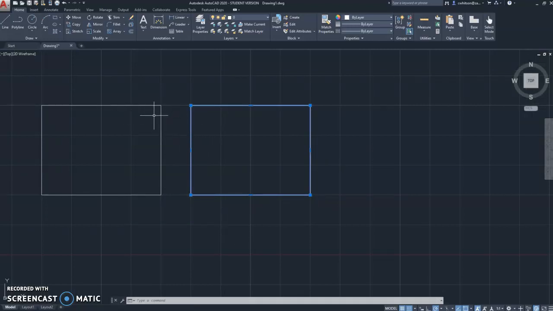Now if we wanted to get back to this being just 4 individual lines, we could explode it. The explode command is just under the erase command. So with that rectangle highlighted, I hit explode, and now it's back to being just 4 individual lines.